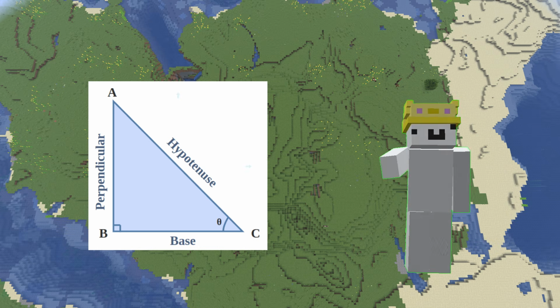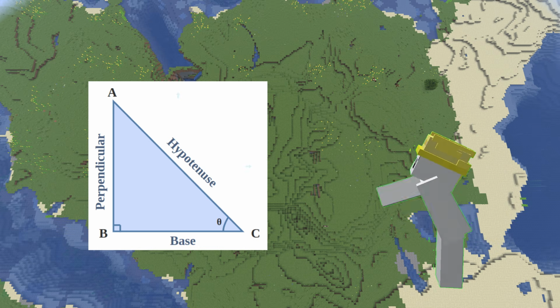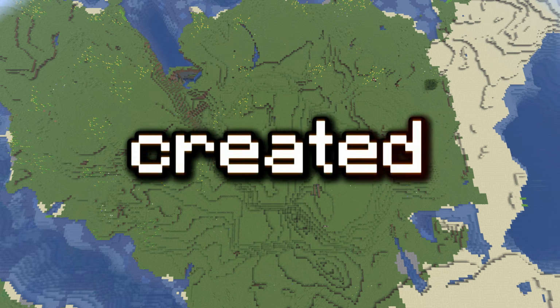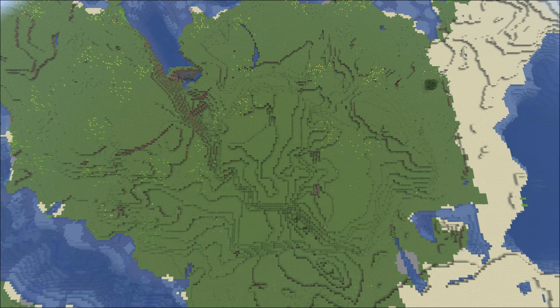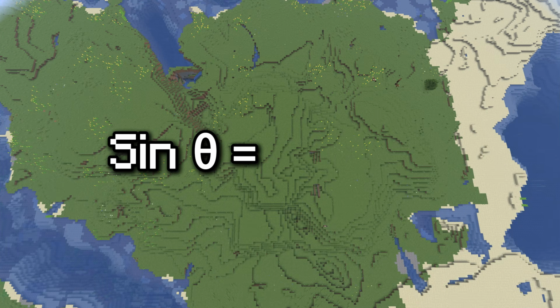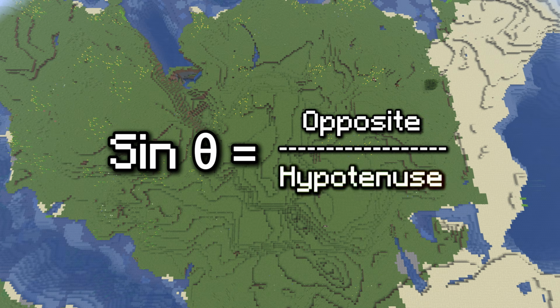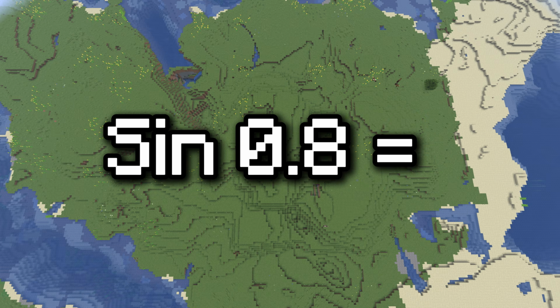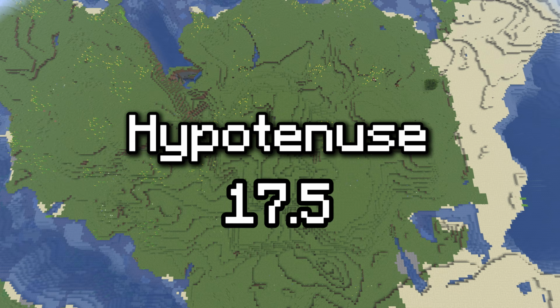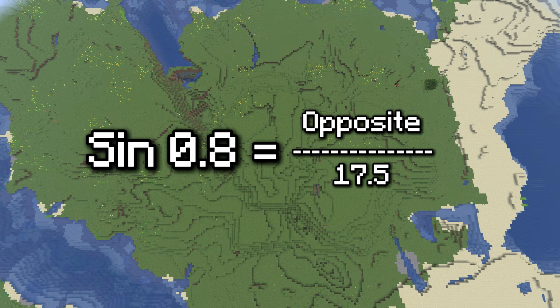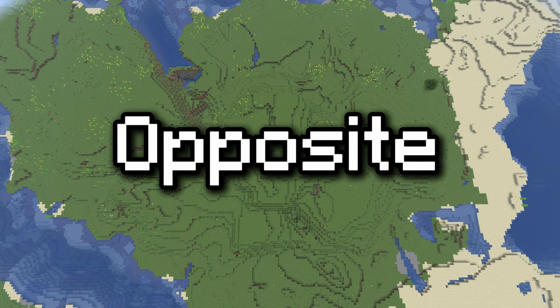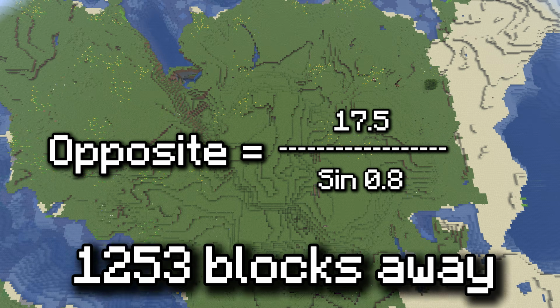Trigonometry? Anyways, it's the one that you used to take in your high school sessions. Also, it was created by this Greek nerd called Hipparchus of Nicaea. Hopefully I didn't butcher his name. He basically states that sine theta is equal to opposite over hypotenuse. The theta being the difference of the 2 angles that we got, and the hypotenuse being the 17.5 blocks that we ran. So now that we have our sine and our hypotenuse, we need to find the opposite, which if you flip the formula, you can easily find.